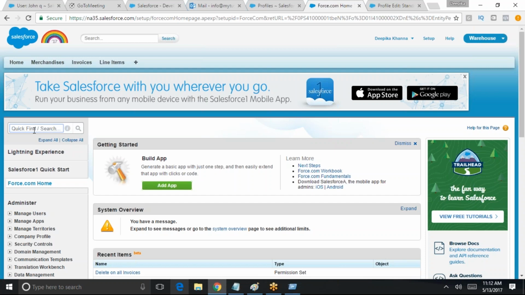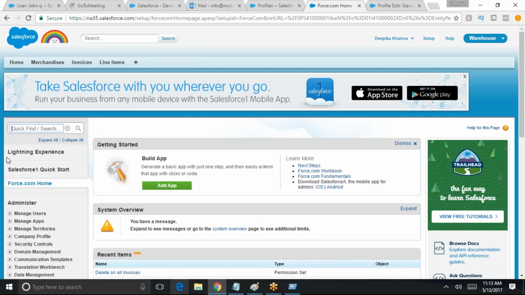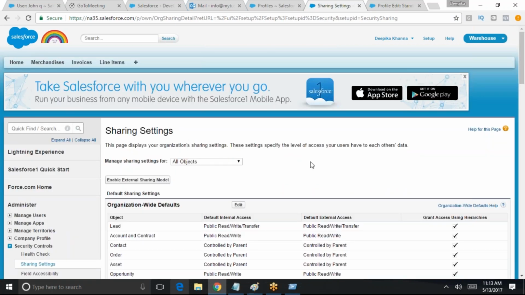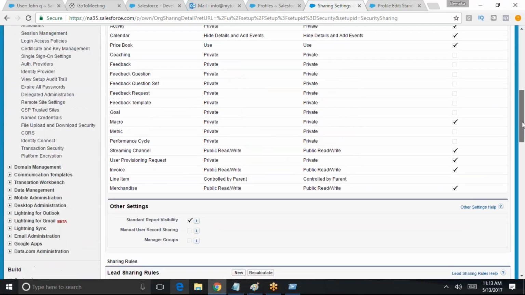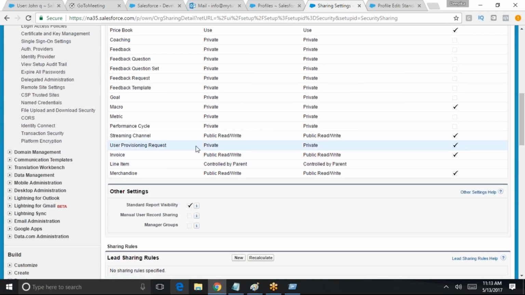Now, if you want to make sure that only the people who created the records can see them, or you want to put certain restrictions on which records are visible to people, you can control those things through organization-wide default, called OWD. That is controlled under the sharing settings. Here you can specify what particular access they have on a particular object.